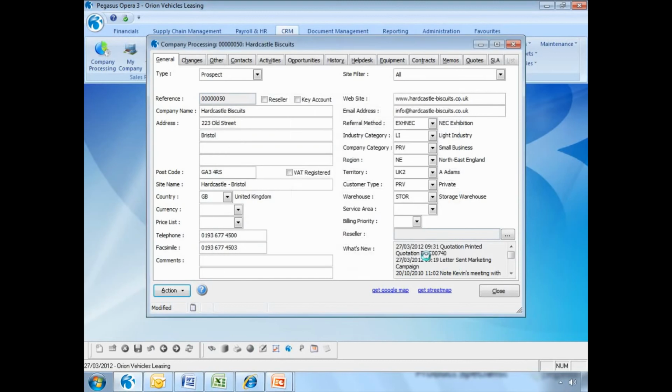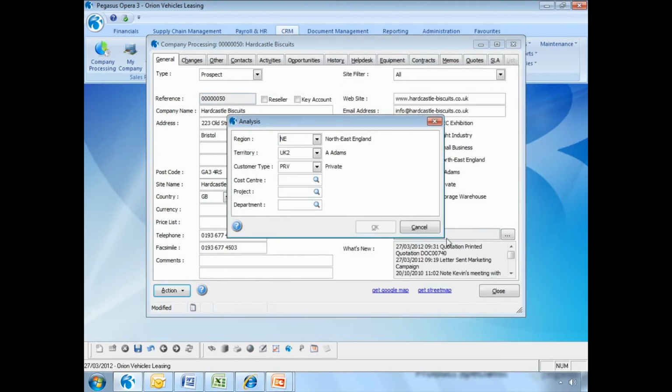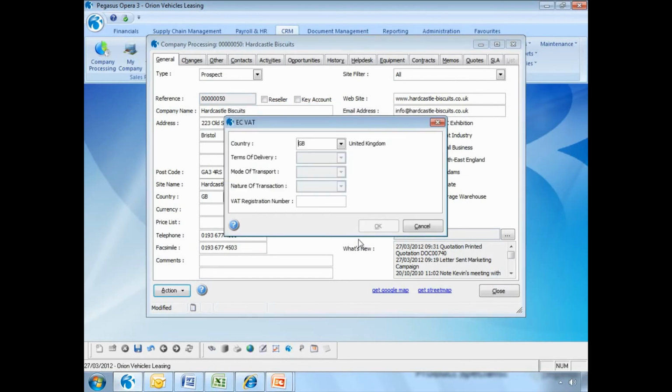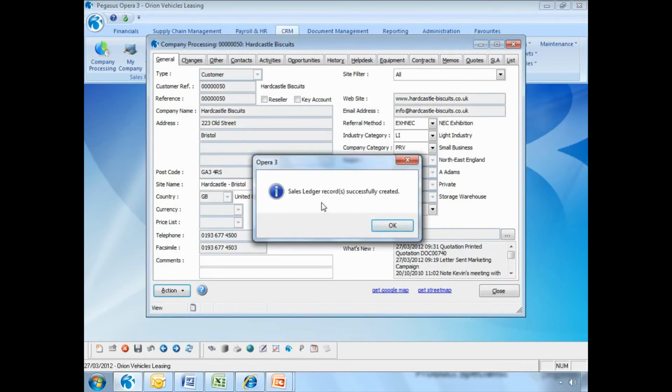She could enter in the terms and options. As you can see, I'm not doing it properly here, which is why we don't let salespeople do this. We'll just pop in some delivery details there. And there we can see sales ledger record has been successfully created.